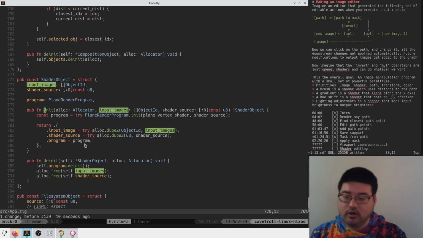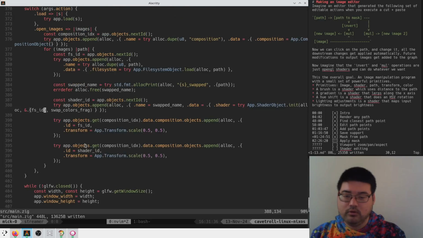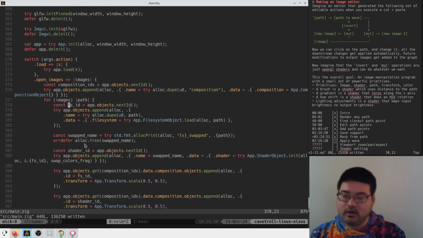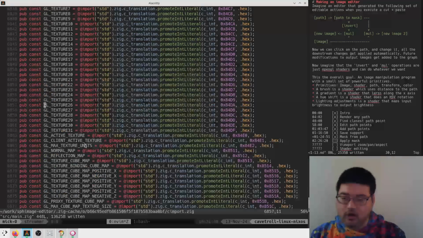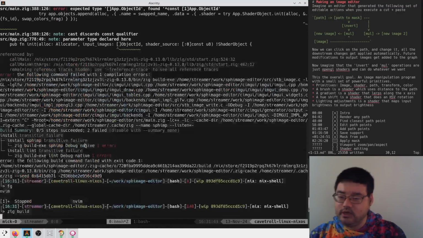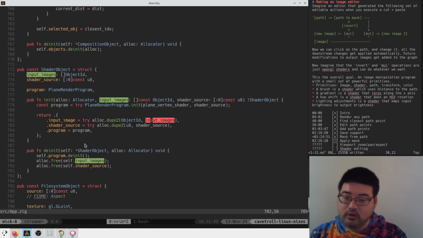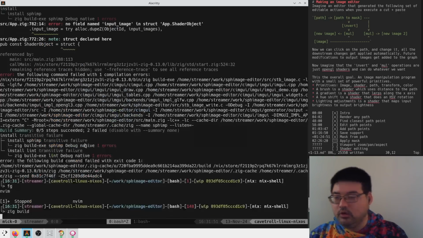Init. He does take object IDs. He does want them to be mutable, I think I saw in there somewhere. Where am I? I'm so lost. Yeah, let's do const object ID here. No field name input image, it's 72. True.